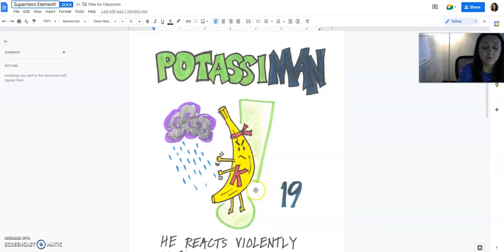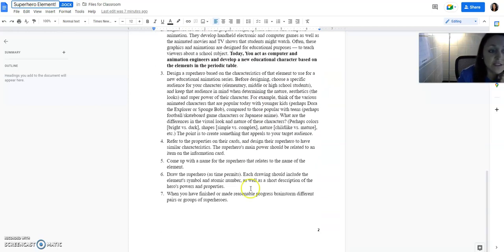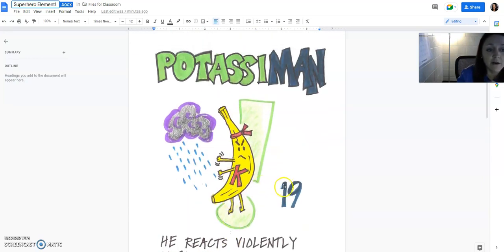I have things about its properties, and under it I would summarize it. I would say this superhero uses its power. It's in group 1, so it's highly reactive. It uses that power to protect us from, and I would give an example of what it might protect us from. Has the atomic number 19, and notice that in the instructions it says you need the element symbol and number as well as the description. Here we've got a short description. We've got the element symbol and the number. So be sure you include that in your product. All right? Be sure to turn it in on Google Classroom when you have finished.